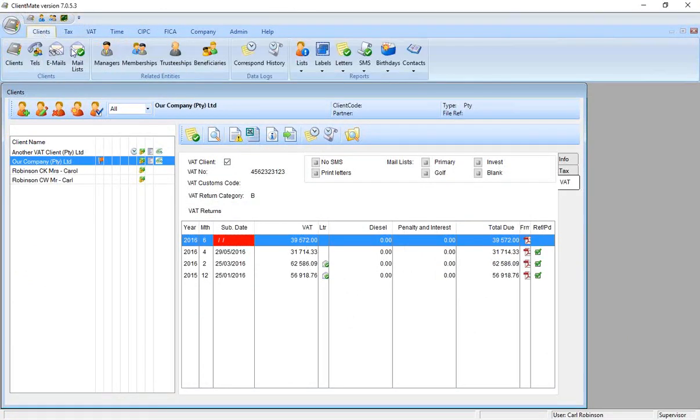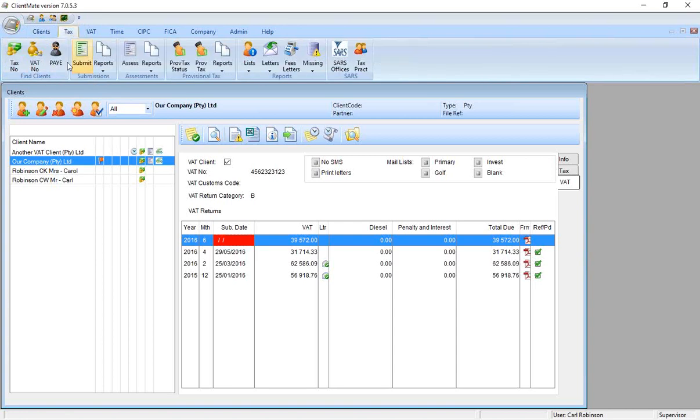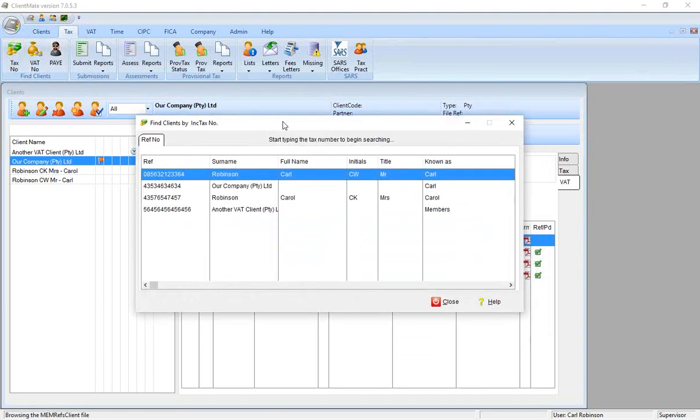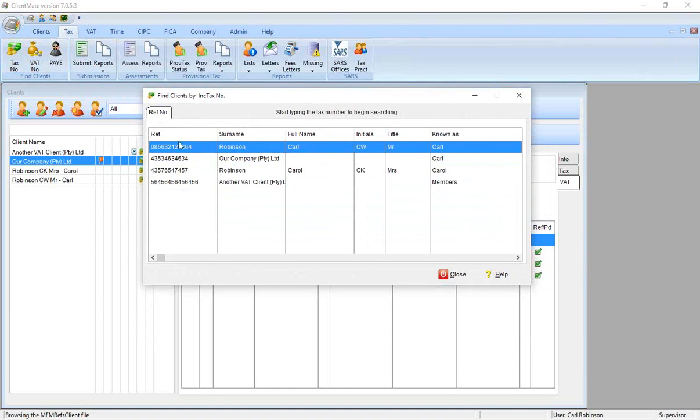If I go to the Clients tab, I can look up various things. I can look up telephone numbers, email addresses, but even more than that, under tax, I can look up tax numbers, VAT numbers, PAYE numbers. Let's go to that tax numbers lookup. It will give me a list of all the tax numbers. That's not very helpful, but it says here, start typing a tax number to begin searching.